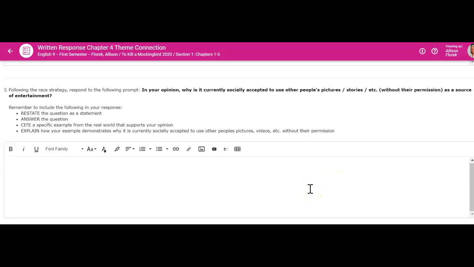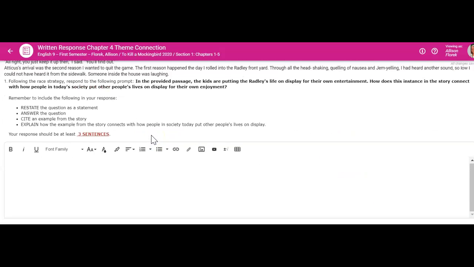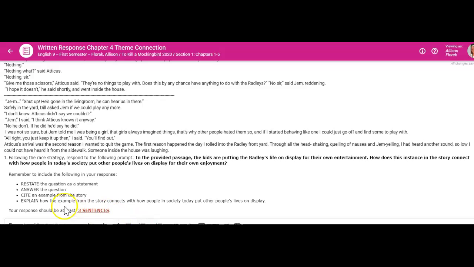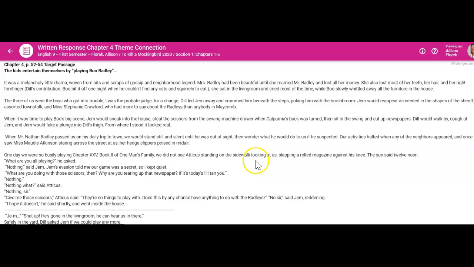So we've been working on the RACE strategy. We should feel pretty comfortable with that. For each of these responses, you should have at least 3 sentences. So again, your response should be at least 3 sentences. This is a graded assignment, so make sure you take your time on it, proofread it, and then submit it when you're finished.